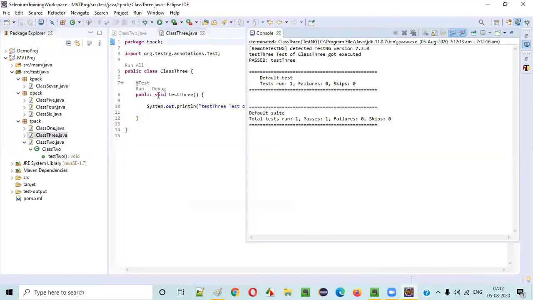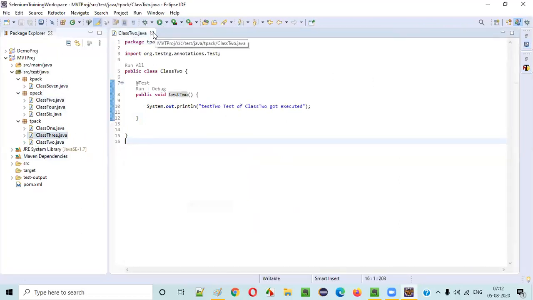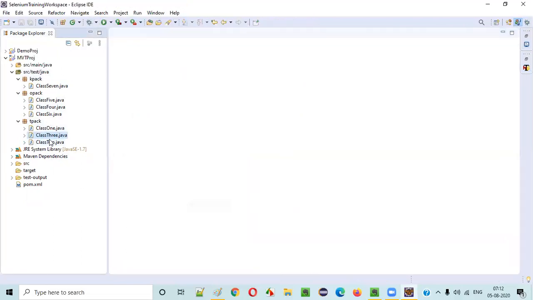Only this test method will be executed. Test 3. So individually I can execute the classes. Individually I am able to execute the classes. But what if I want to execute all these classes at the same time? With a single click, I want to execute all these classes. Is there a possibility, guys?